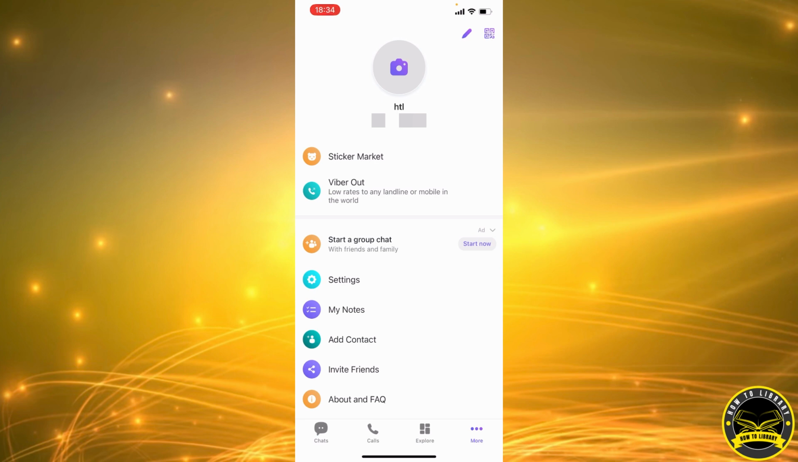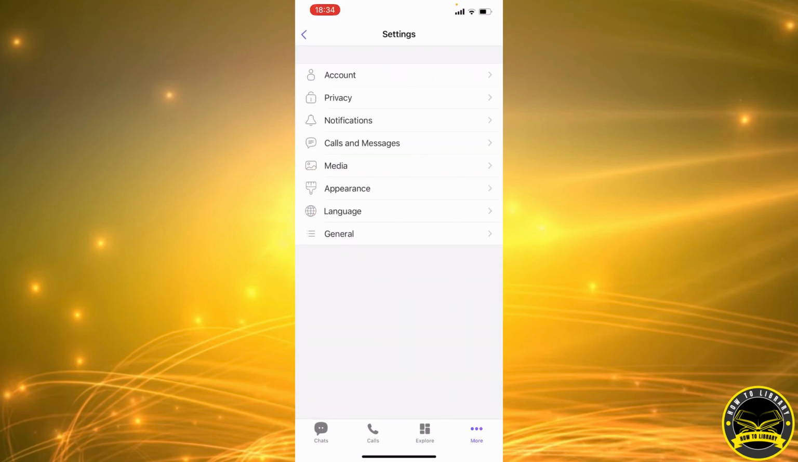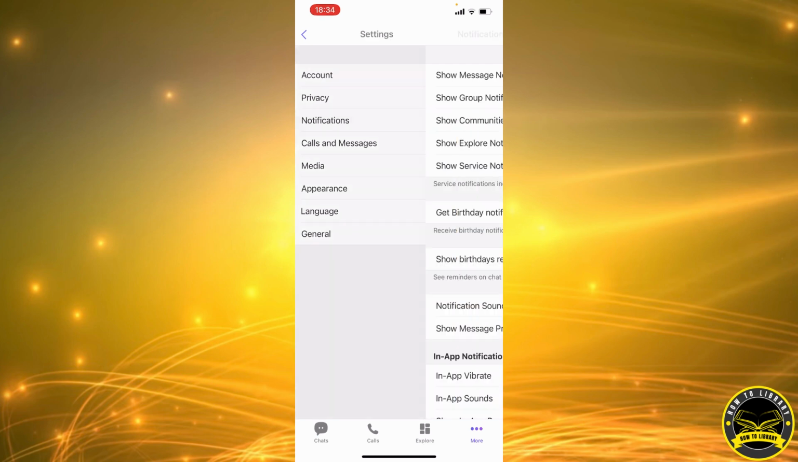So let's get started. First, we're going to start off by clicking on the settings icon here. It's going to take us to our Viber settings. Next, we're going to select the third option we have that says notifications.